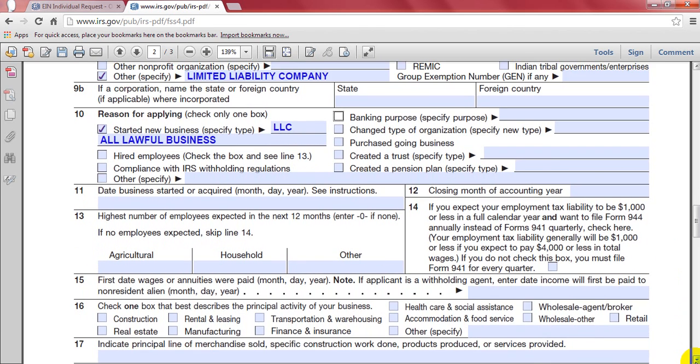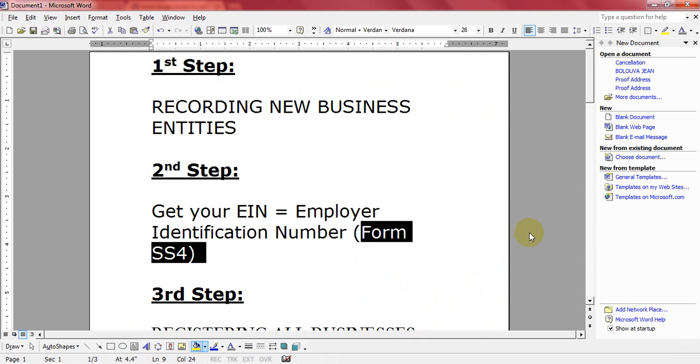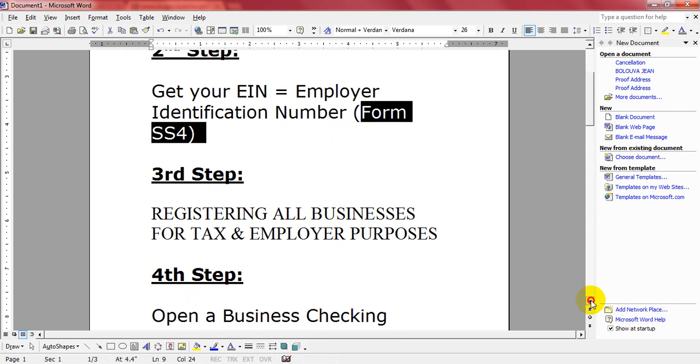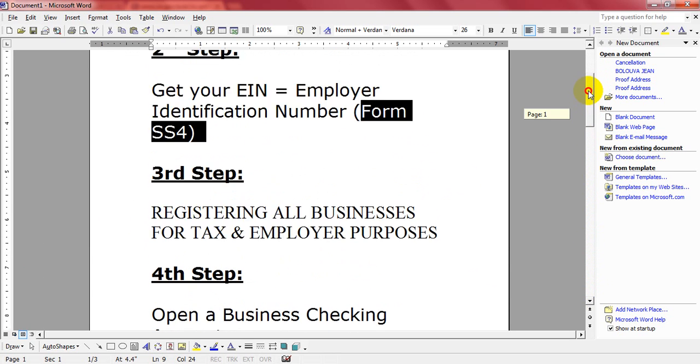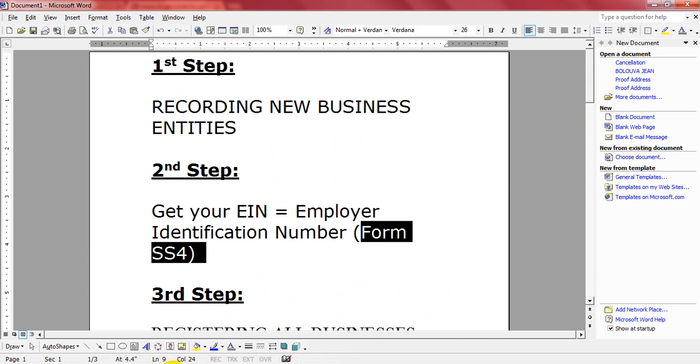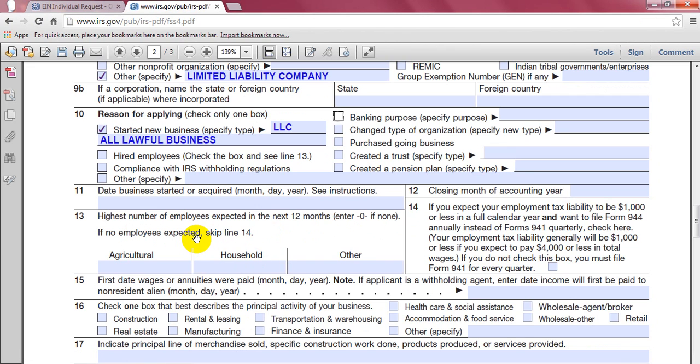Scroll down a little bit. You pick the one, it's only one, you pick the one that fills your need. Remember, let's go to step 2. When you scroll down, in step 4, you need that EIN number to open the business checking account. Now let's go back.